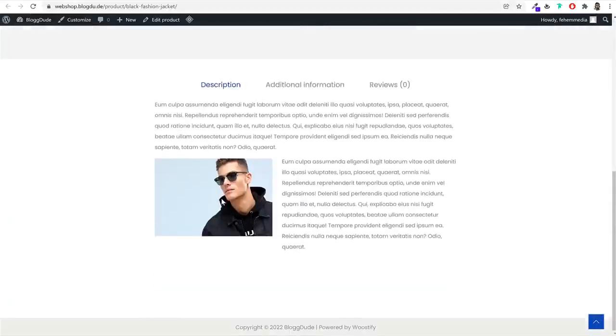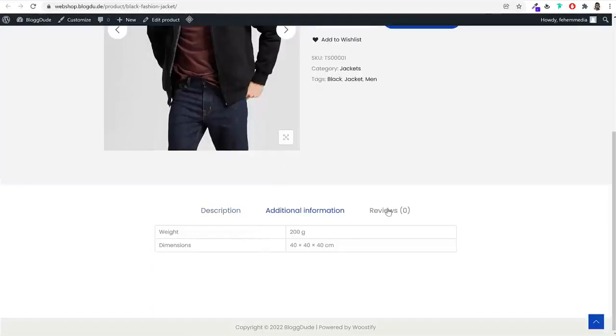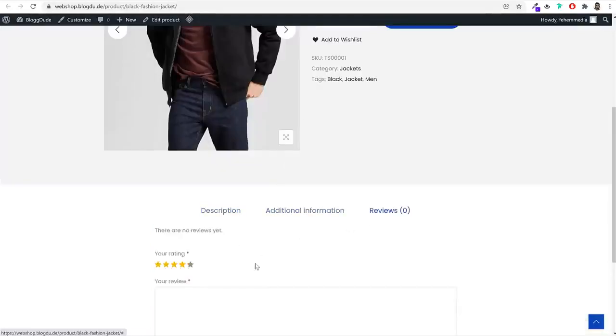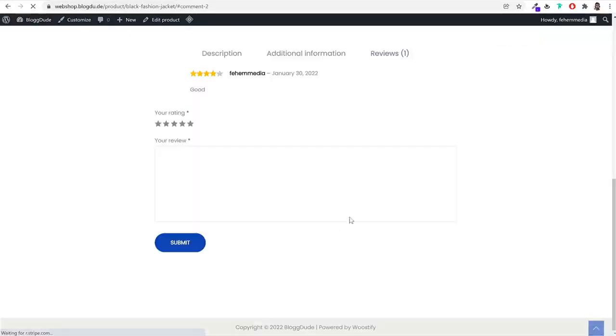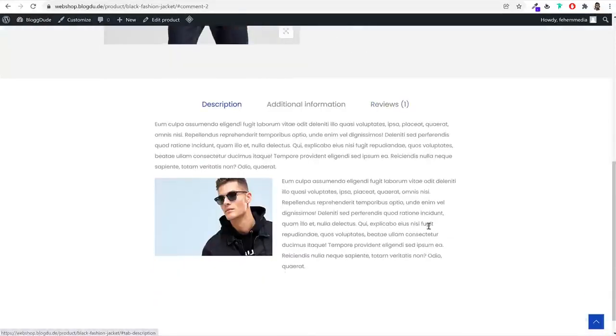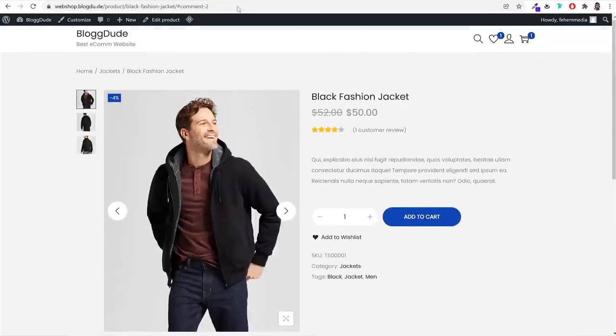And long description, as you can see, images available. As I said, additional information, weight, dimension. People can review. People can select any star. They can leave a review like this. So everything is working absolutely fine like this. Now this was a simple product.